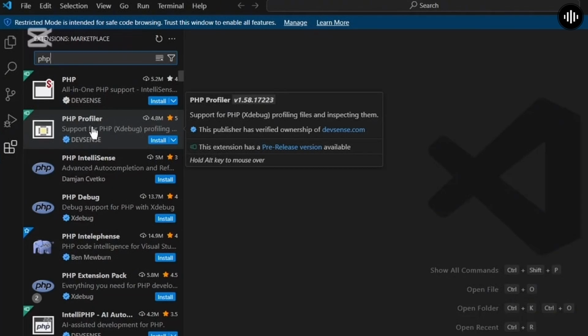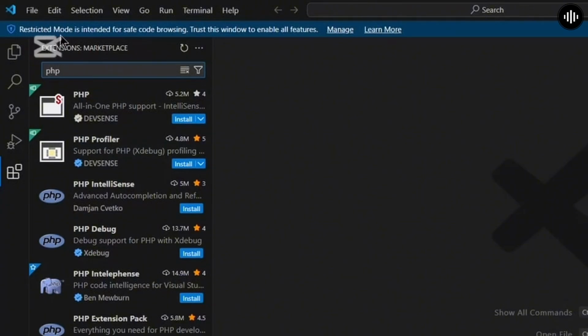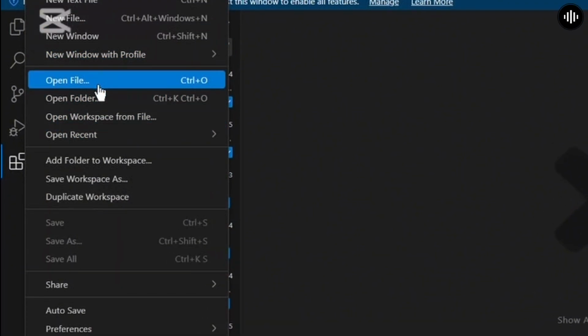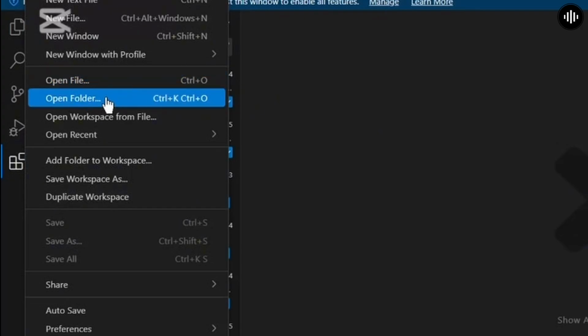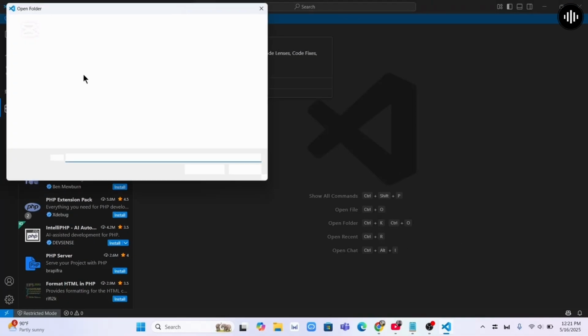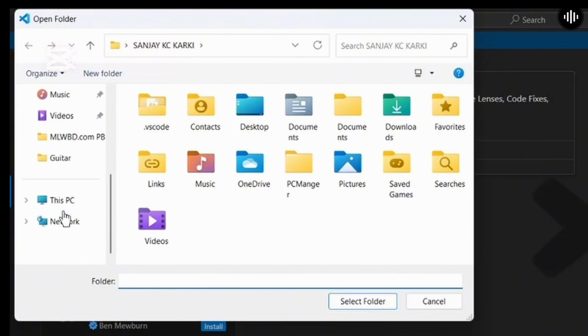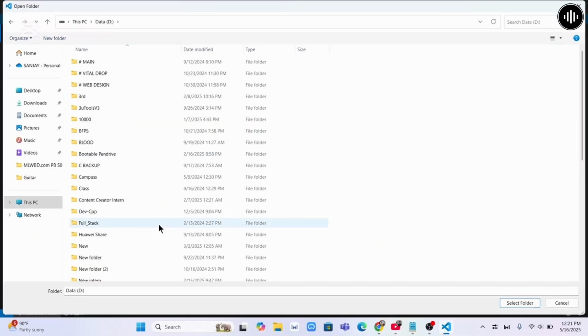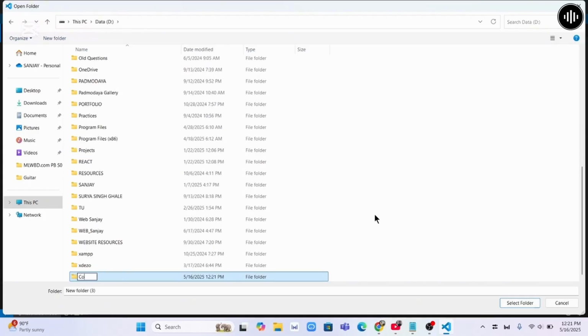For that, you'll have to create a folder here. So click on the File option just at the top left corner. From here you can directly open any folder, so simply click on open folder, and then select the drive where you want to make the folder. I will create a new folder here. The folder will be called coding, and after you create the folder, just select that folder and click on the select folder option.